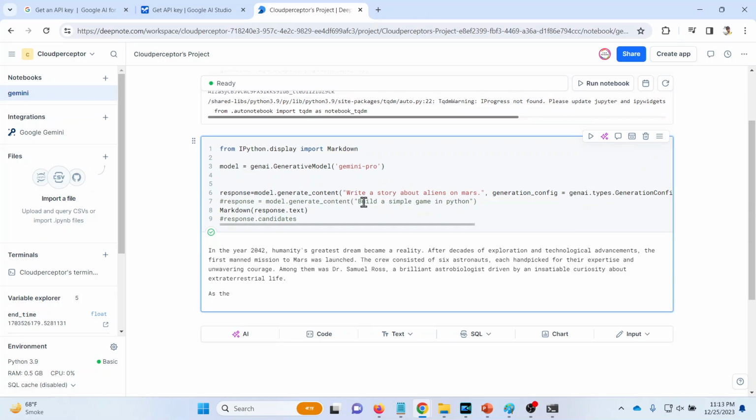One second, let me see. Write a story about aliens on Mars. Here it has stopped the response before the word space. So this is quite amazing. You can also stream responses. I'll show you in the next step how you can stream responses.